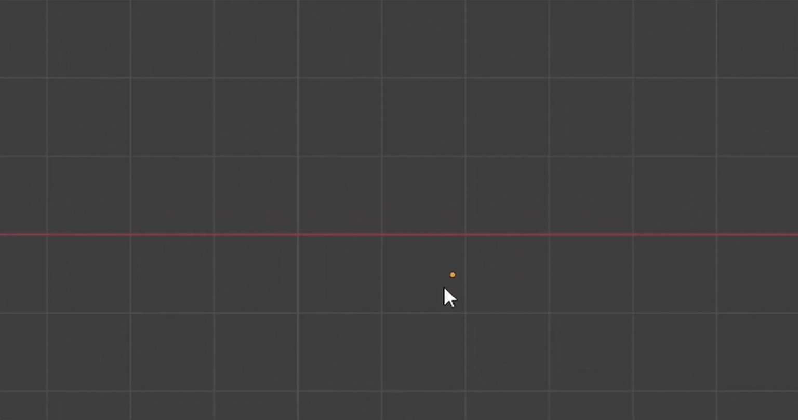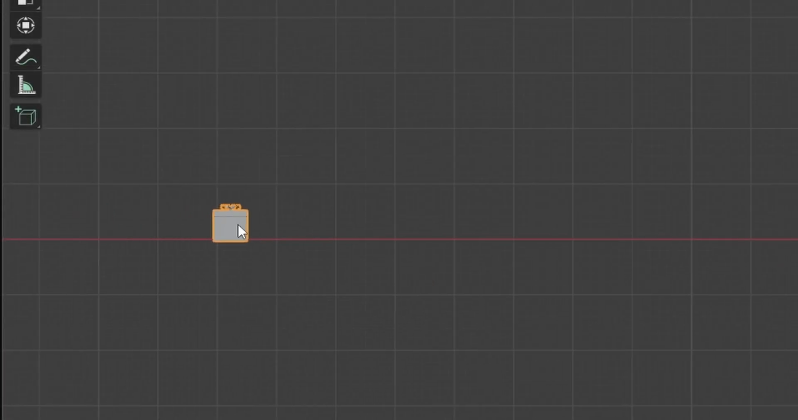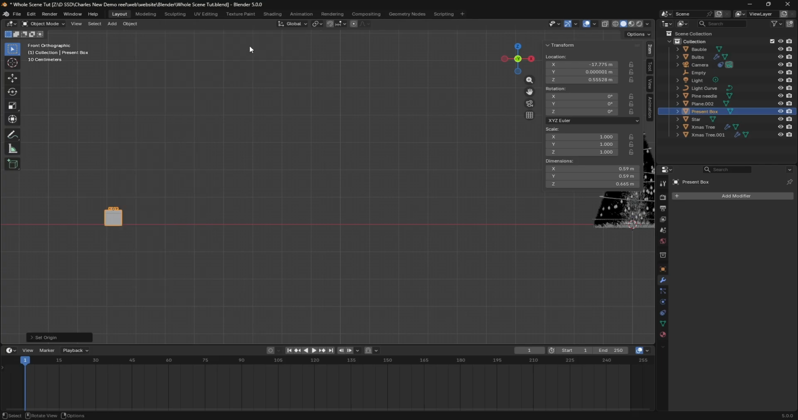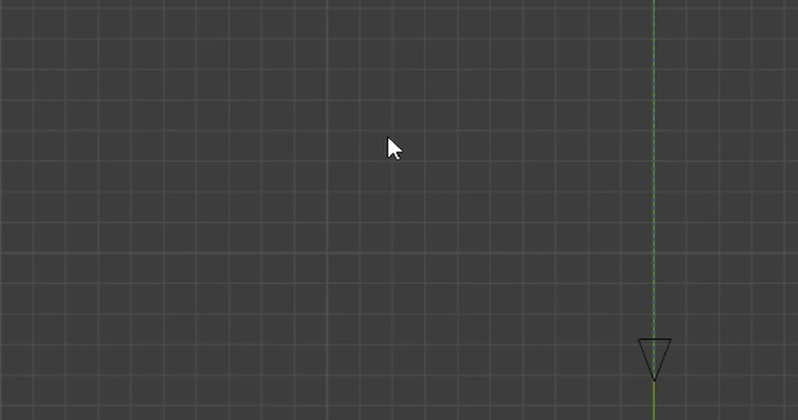Now we can see just here that that's our rotation point. So click on that again, object, and go set origin to geometry like so. And that really makes a difference. Right, next thing we're going to go Shift A, we're going to go plane like that.